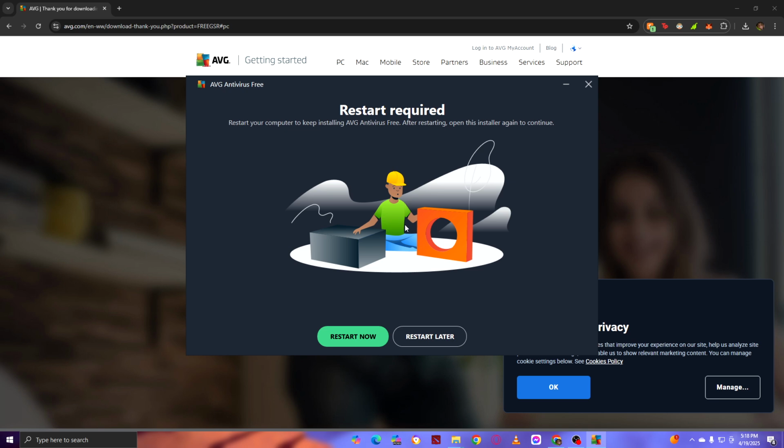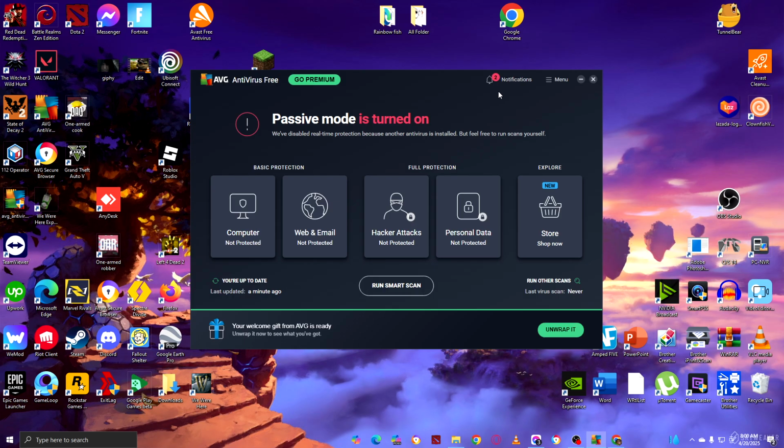So right here, we need to restart our PC so the app will be fully downloaded on our PC. So guys, I'll be back. I'll see you in a few seconds. Bye. And there you go guys, as you can see right now, the AVG Antivirus has now been downloaded after I restarted my PC. And there you guys go.